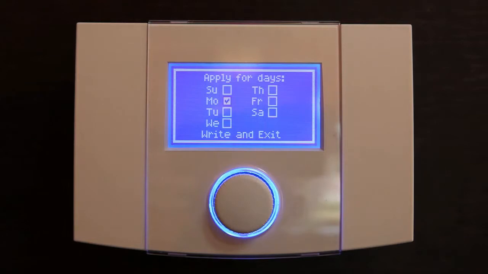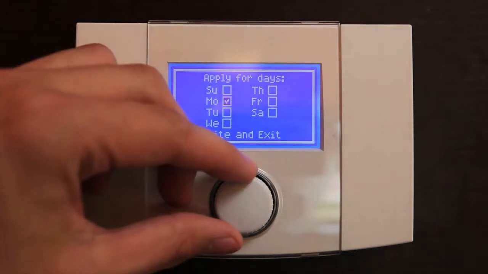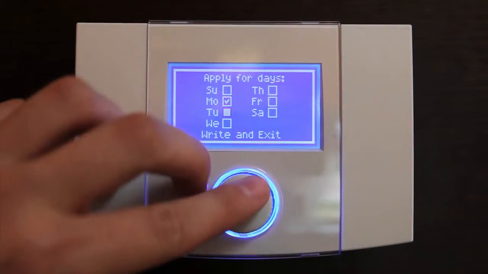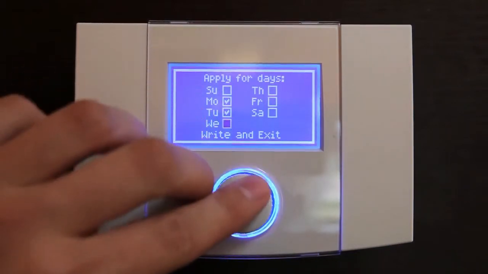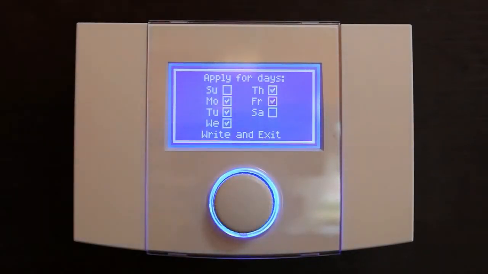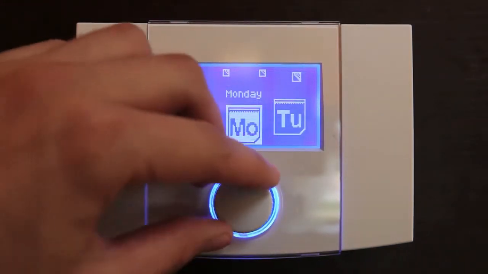To apply our settings, we hold the encoder, and after that we move to a menu that allows us to set our schedule for different days of the week if we want to repeat it. So for example, right now we have our schedule set for Monday. If we want the same schedule to be set on Tuesday, Wednesday, Thursday and Friday, we simply apply those days. And to accept our settings, we click and hold again.